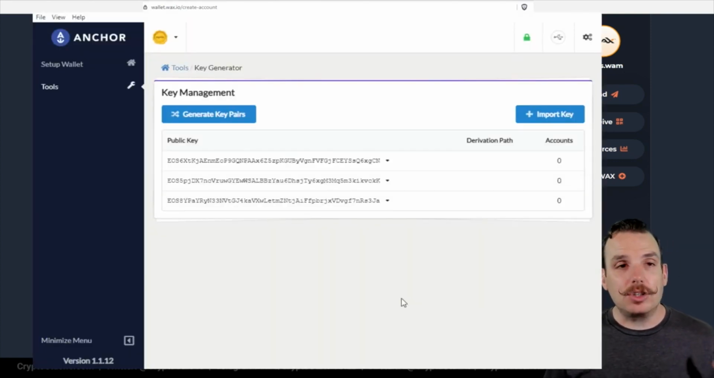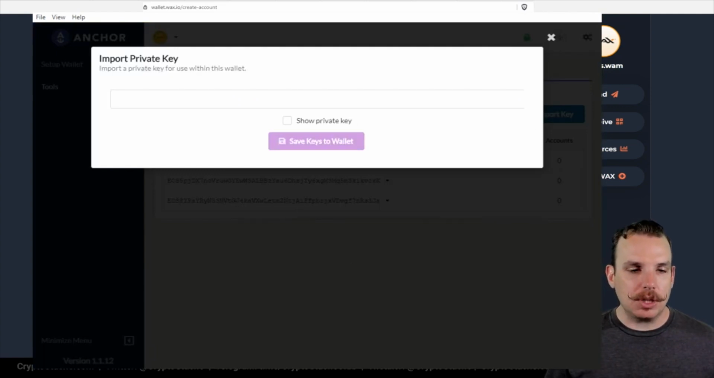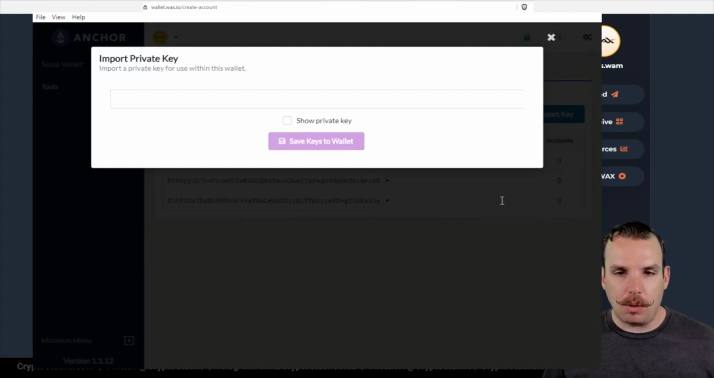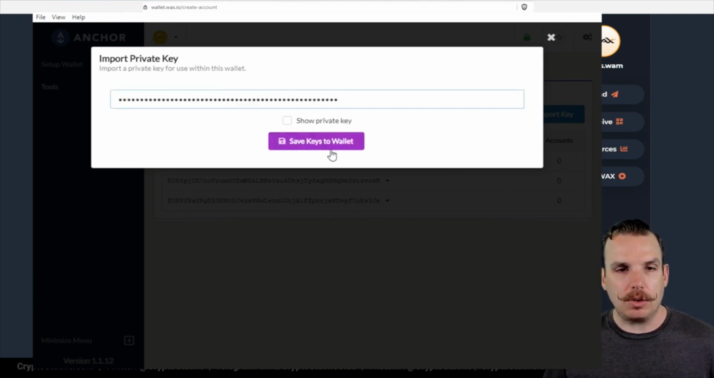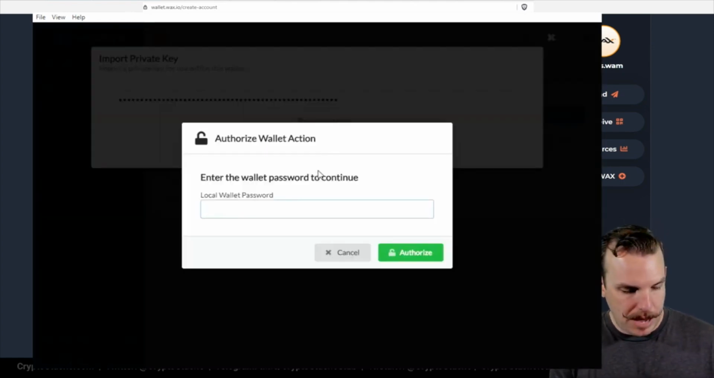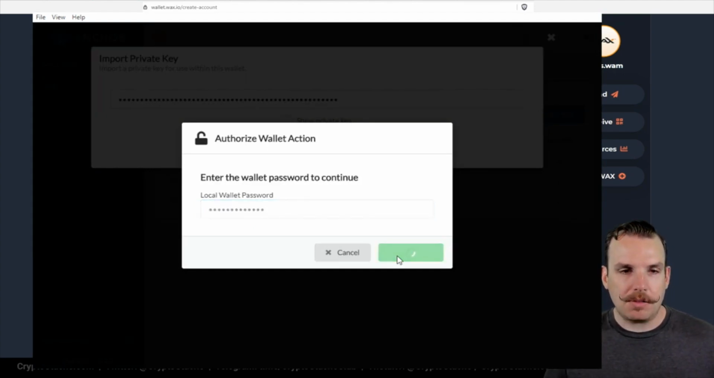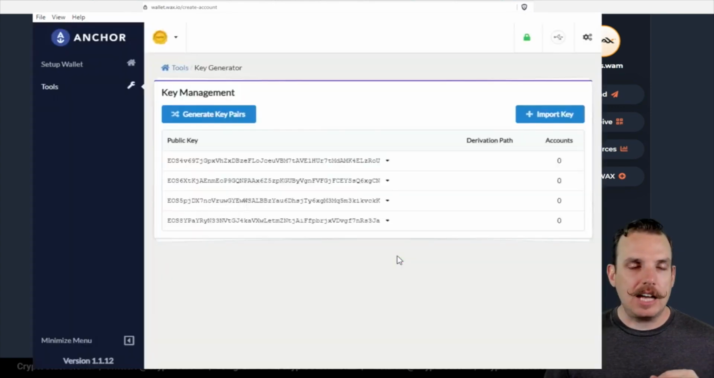So we're going to come back here to Anchor wallet, and we're going to import our private key now. We had our private key saved. We've got to import that private key, so we're going to put that into the box here. Once again, this is something you never want to show people, and most of these wallets will always obfuscate the private key for you. So when I put that in there, you're never going to be able to see what it is. I'm going to save my private key with my password, we will authorize that transaction, and then we have our key now saved there.